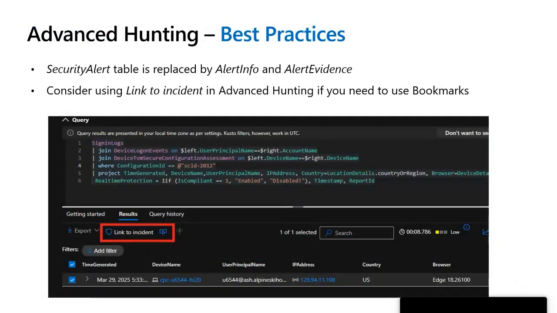I wanted to mention some of the best practices here related to Advanced Hunting. If you have any queries, right, whether it's detection, advanced hunting, or investigation, that rely on the security alert table, keep in mind that this table is now replaced by two tables, alert info and alert evidence.